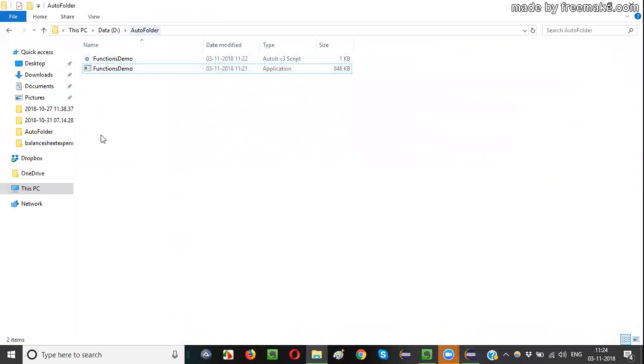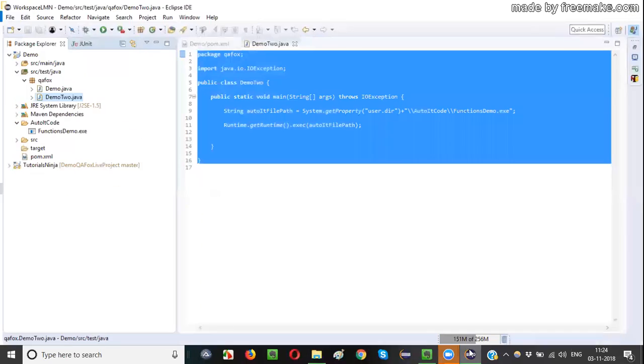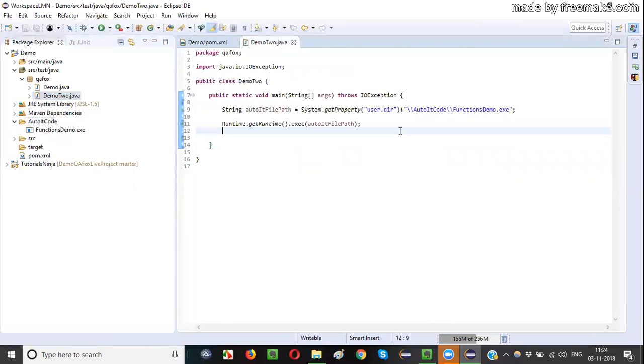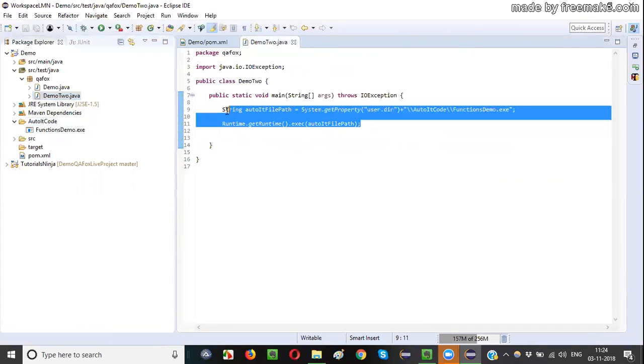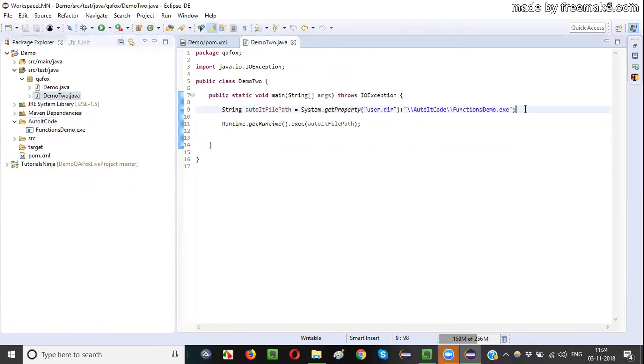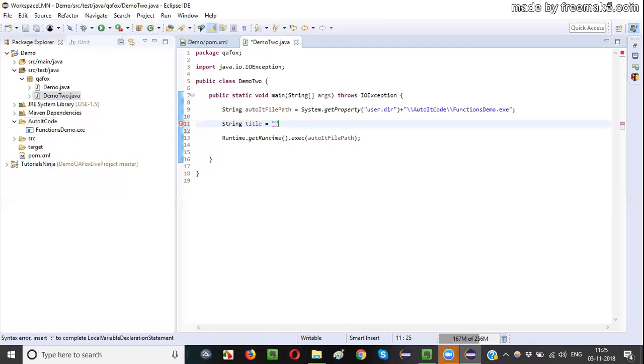Instead of doing this every time, what I want is to provide the title and the message that need to be displayed on the message box from this Java program, something like this. String title is equal to, give some title guys, for example, www.qfox.com. I'm just modifying it a bit. I just added www. before this qfox.